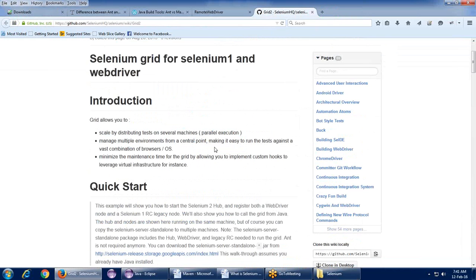It's quite easy, because from one single point of control you can have a vast combination of browsers and OS. Then you can tackle the situation well, rather than spending individual time running the script individually. You can also minimize the maintenance time, because we do not need much modification if we implement it from one single point of control.